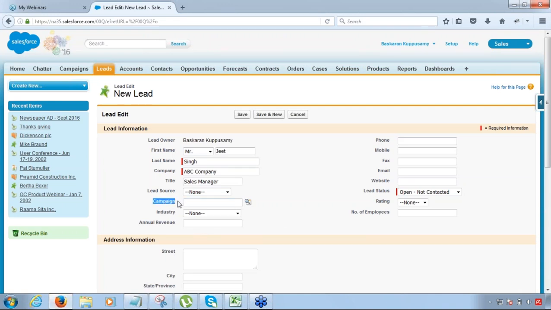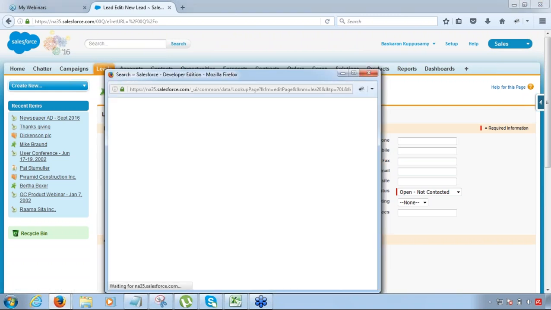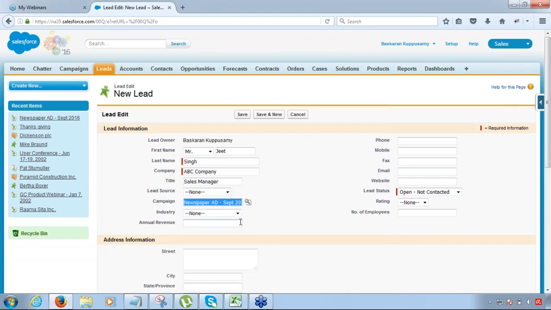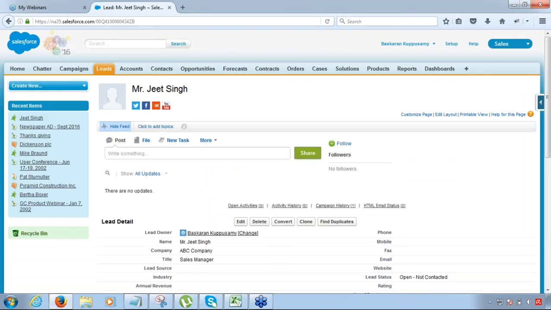So there is a field here called campaign which will help you associate your lead with the campaign. Just click on this. This is the campaign. Select the campaign that actually helped you get the lead. Just connect it with this campaign and click on save. Done. The lead has also got created.